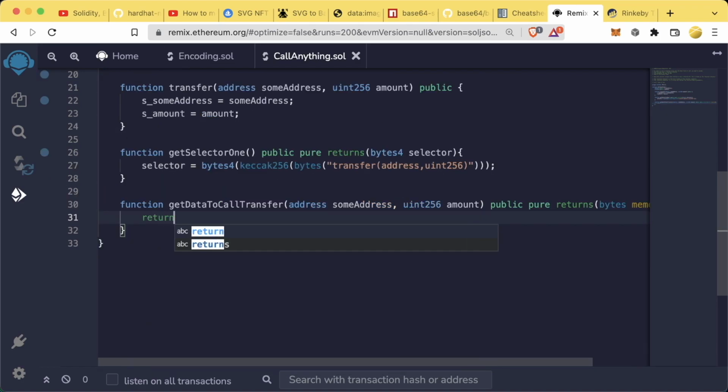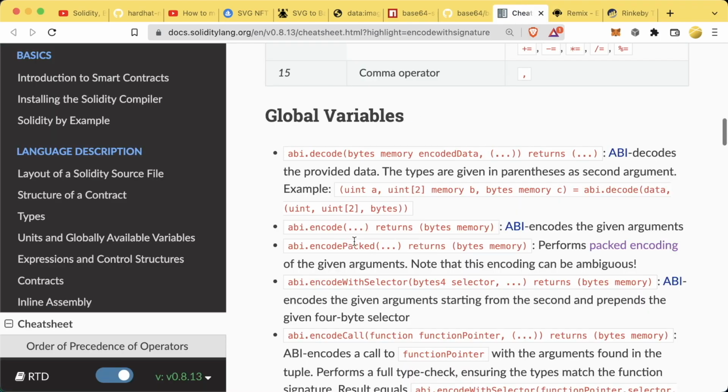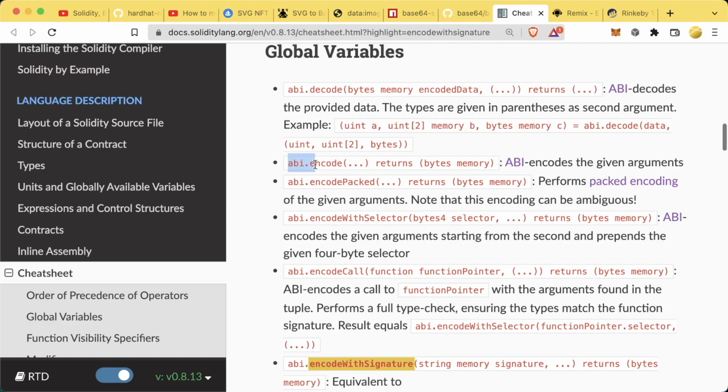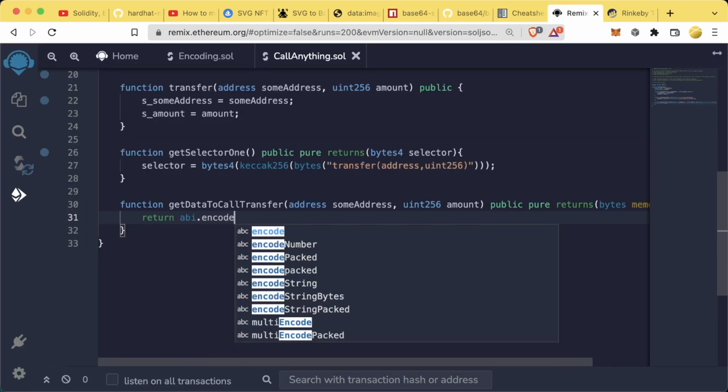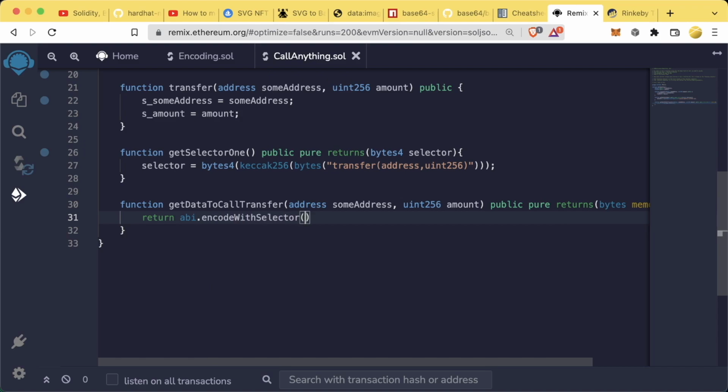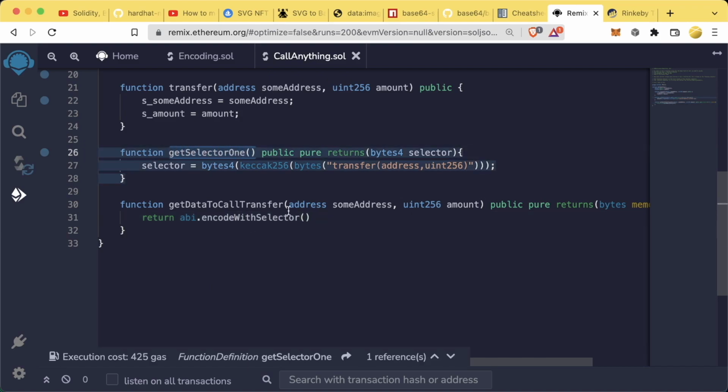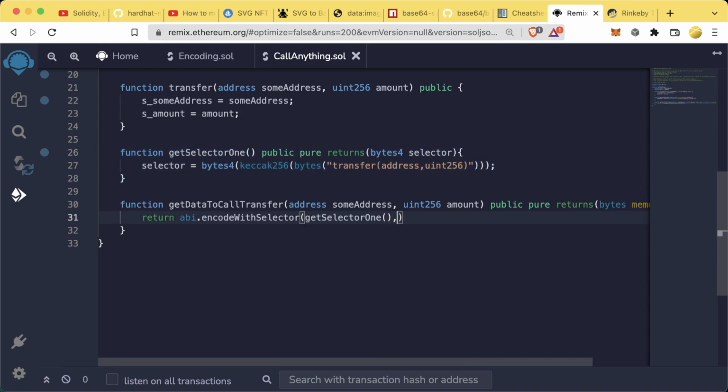And then we can return and use one of those ABI encodings from the cheat sheet. So far, we've just been doing abi.encode for a lot of our encoding. Since we have the function selector, we can actually do abi.encodeWithSelector. This ABI encodes the given arguments starting from the second and prepends the given 4-byte selector. When we do encodeWithSelector, we're just sticking our selector onto the data that we're going to give it. So we're going to return abi.encodeWithSelector, pass it the result of getSelector1, and then give it some address and amount.